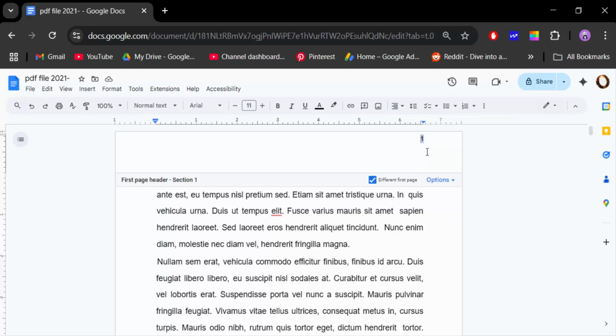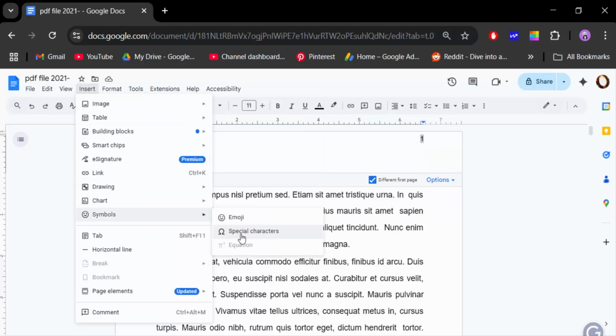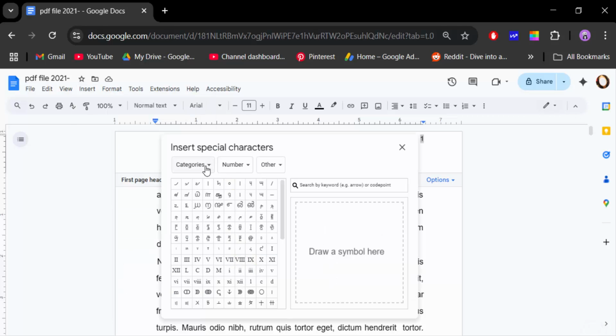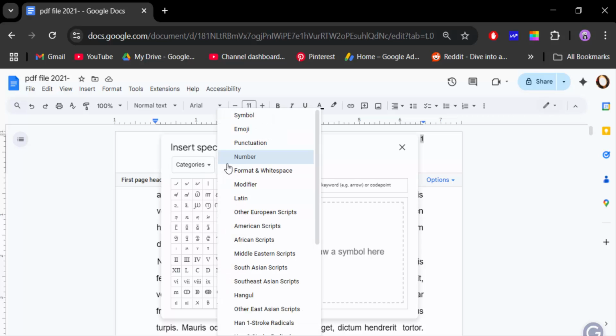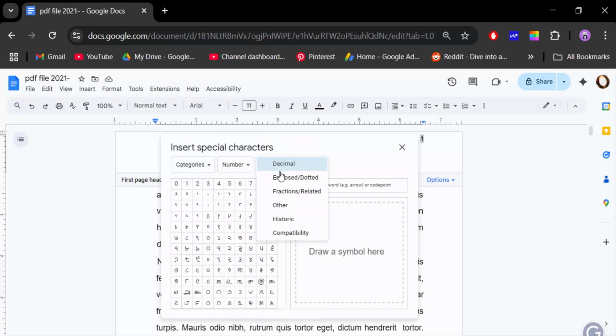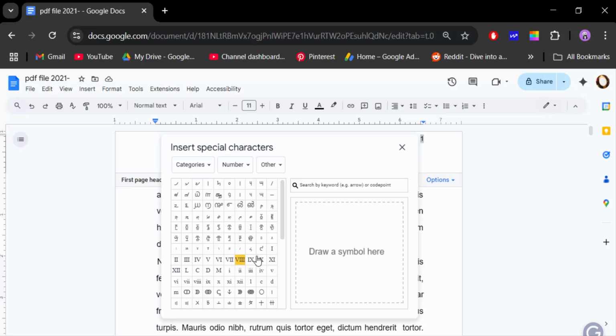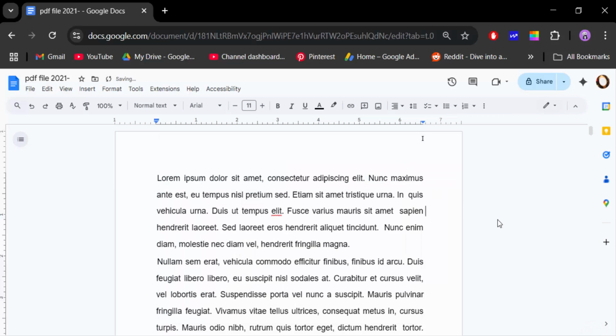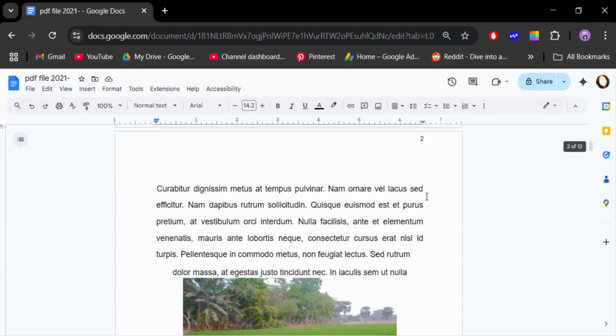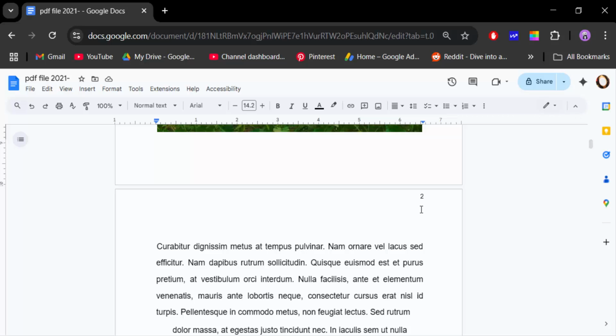So I add Roman numbers. Go to the Insert menu again and then Special characters. Now go to Categories, and this is the Number category and Other. Find here this Roman number 1. So I have to add this page number 1 in Roman, but you see this other page is also numbered 2, but I want to add the Roman number.